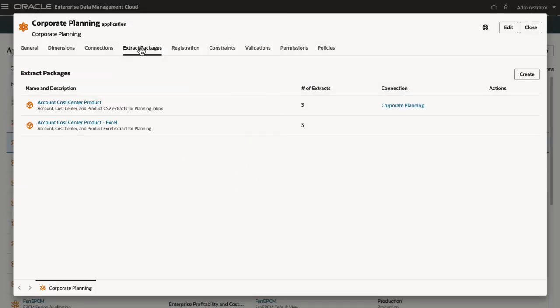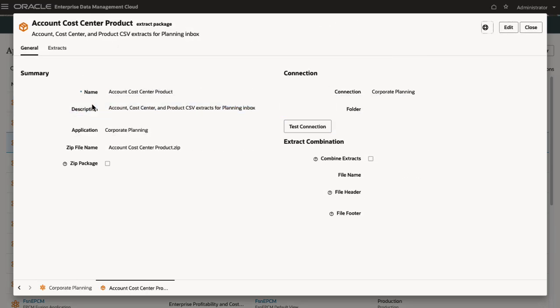Next, let's look at an extract package for data integration. This extract package outputs planning dimensions to CSV files. Although I can download the output locally, it's configured with a global connection to my planning instance. Notice that the zip package option is not selected, and the extracts are not combined.